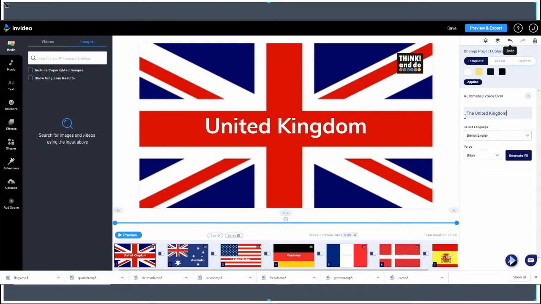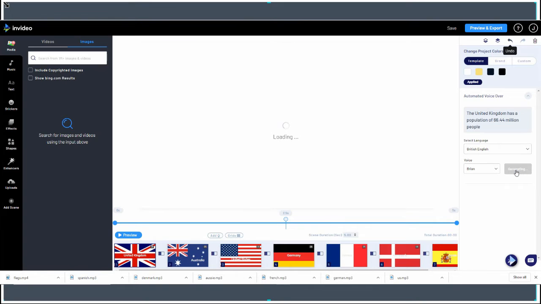So the United Kingdom has a population of, and the answer to this is 66.44 million people. Now my typing's not up to much these days, so I'm going to just check that I've typed that properly. Okay, now we have a button that allows us to generate the voiceover, and it takes a few seconds to do that.